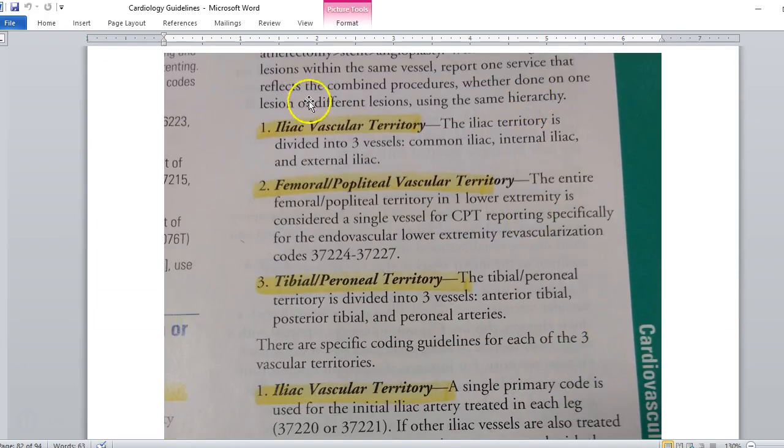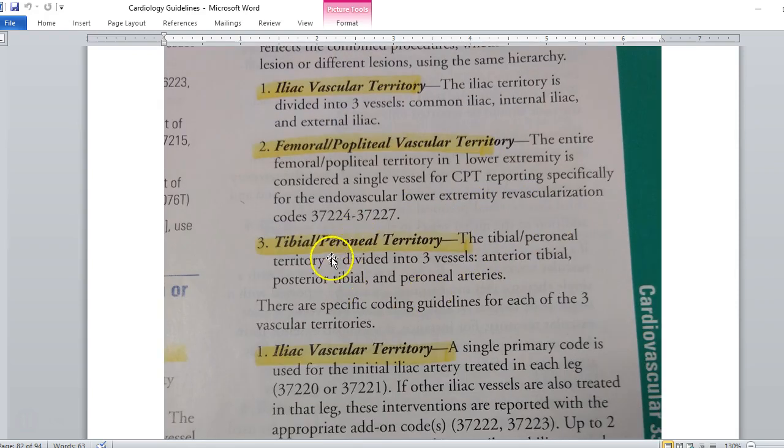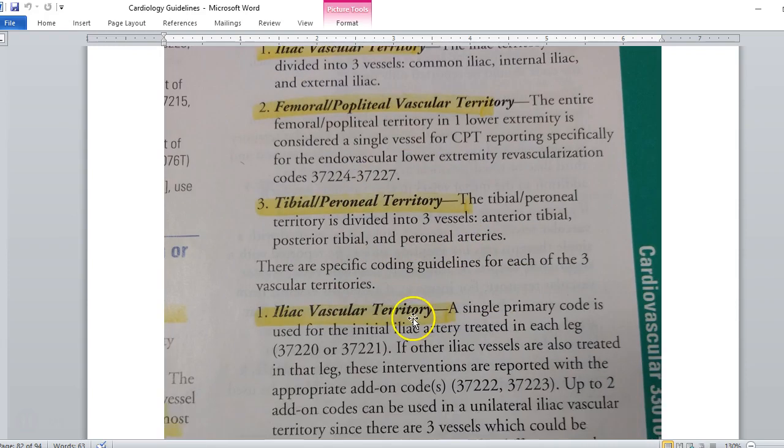So again, now they're going to give us all the territories. So they're going to tell us, again, the iliac vascular territory is 3 vessels: common iliac, internal iliac, external iliac. Femoral popliteal, so this is in the femur and around the knee. Again, it's one lower extremity. It's considered a single vessel. The tibial and peroneal territory, again, is divided in 3 vessels: anterior tibial, posterior tibial, and peroneal arteries. So again, this is going down to the lower leg.